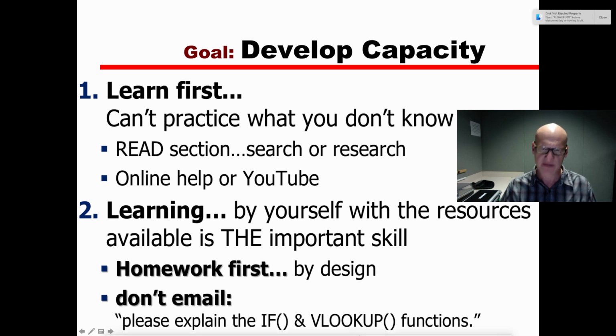I don't get a lot of this, but I like to say it anyway: don't email me asking me to explain the if or the VLOOKUP function, okay? That's too general, and it makes it sound like you haven't done any work. Instead, a good email would be, hey, here's my file, attach the file, I'm stuck on this. And that's great.